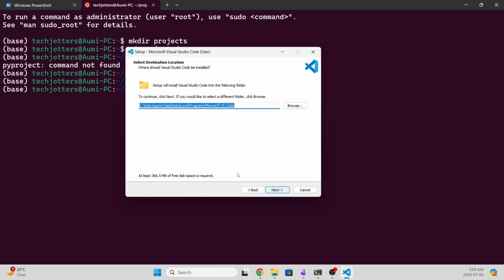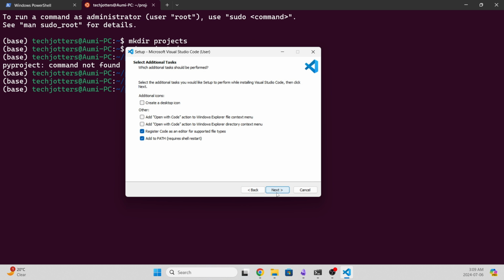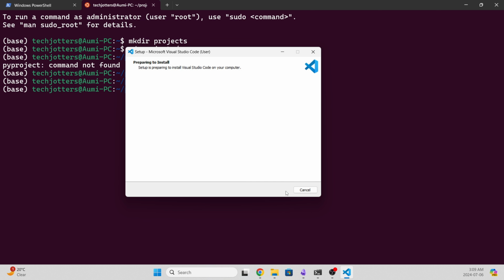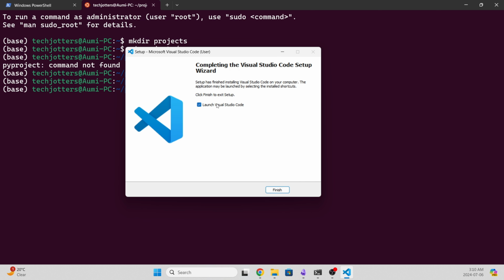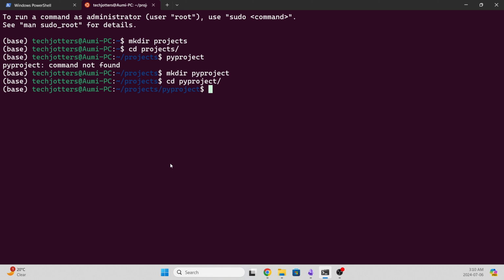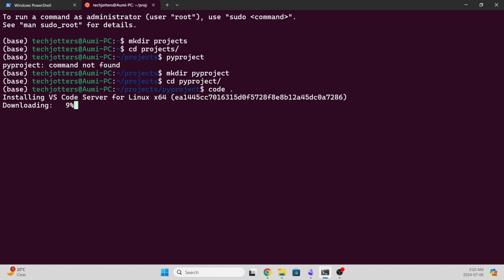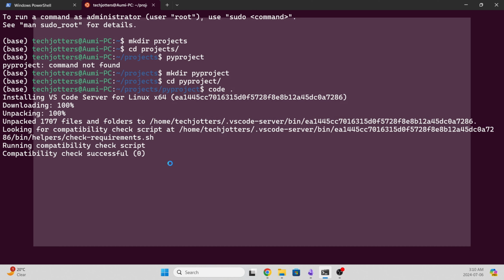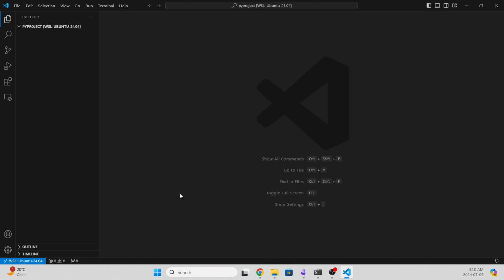Here I need to accept the license and install it in the default directory, and everything is default. Let's install it. Great. So let's close it. So let's write code dot. This command will open in this directory, and VS Code is installed in Windows 11, but I'm trying to run it from WSL. It should work perfectly, and you can see it's actually downloading the server things and everything. So WSL is already connected.